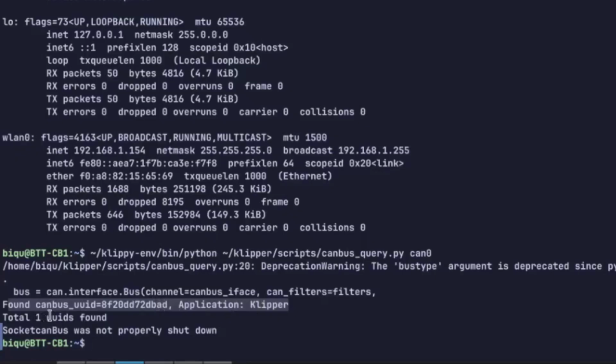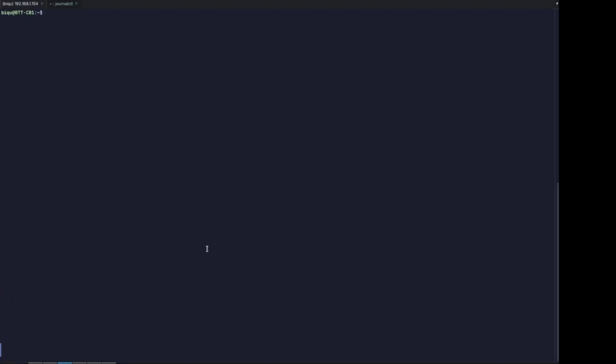Once we connect the SHT board, we should also see another entry apart from this that indicates that the SHT board is able to detect the CAN UUID. If we don't see that, then the SHT board does not have the Katapult bootloader. So then we have to flash the Katapult bootloader on the SHT board. So now this is done. Next step, we'll compile the Klipper firmware, and after that we'll attach the SHT board to the main board.